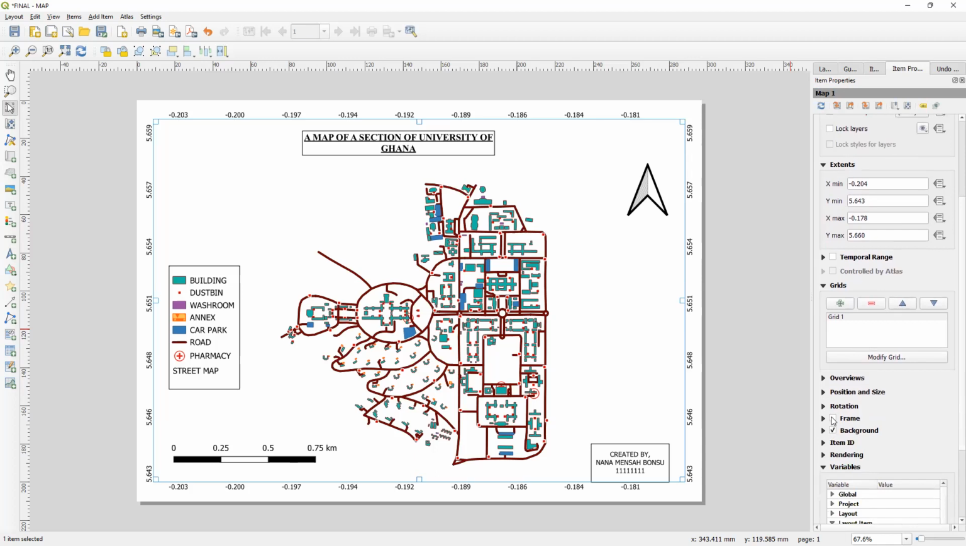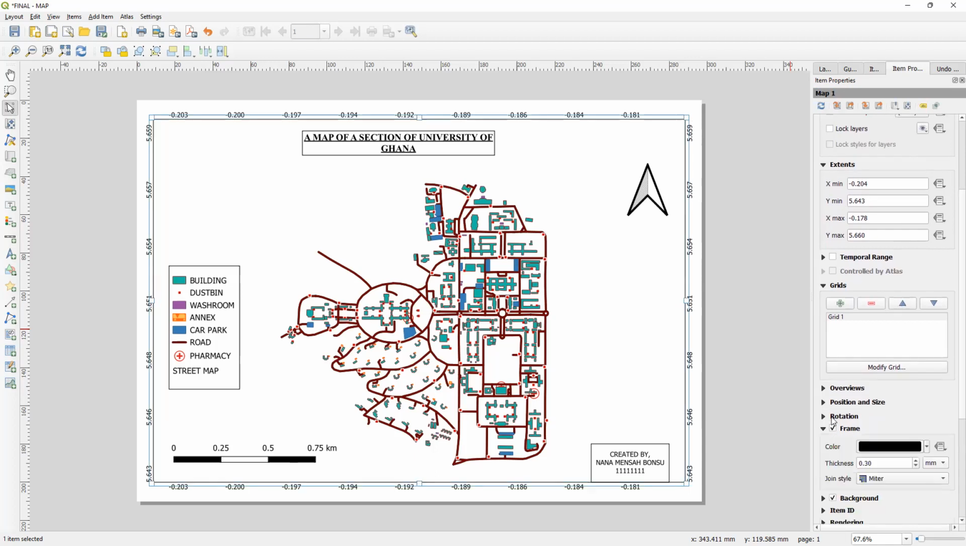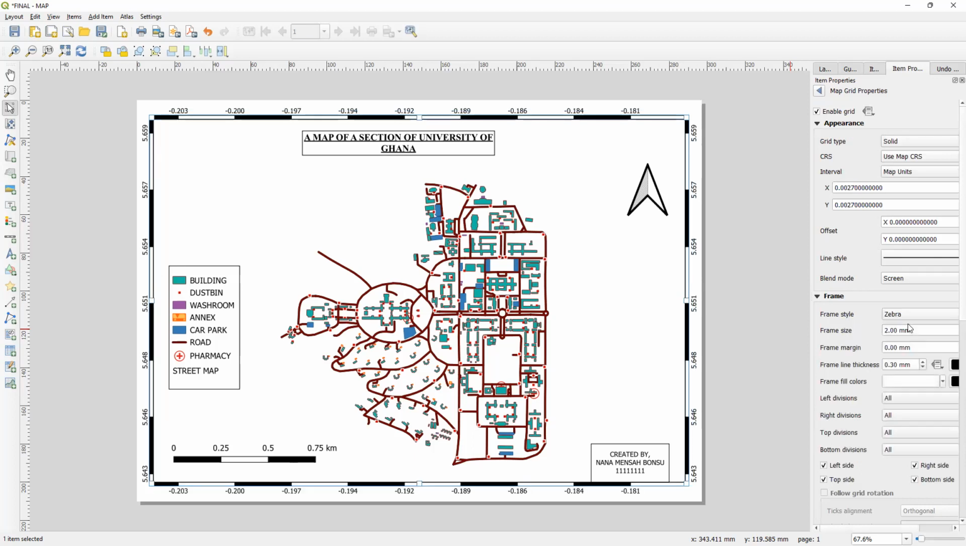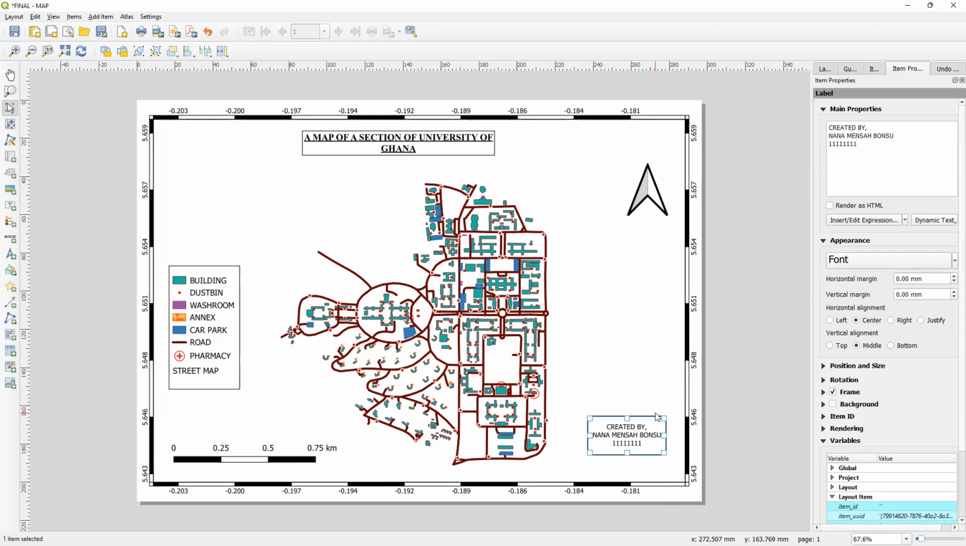Yeah, I forgot to activate the frame. So you activate the frame, and then you select this one, modify grid. So for frame two, you select the frame style. Let's go in for zebra. So this is it. When you are done with this, you are done with the final work. So this is the actual map work.